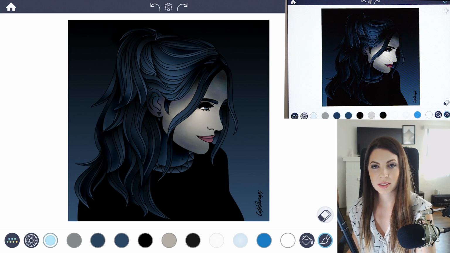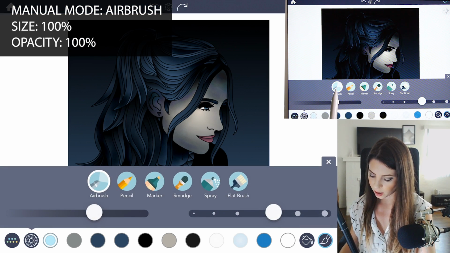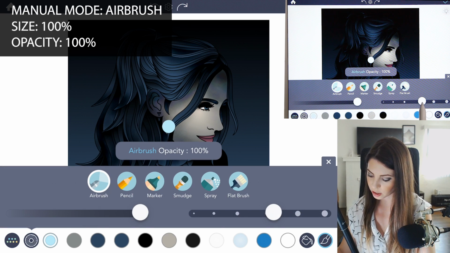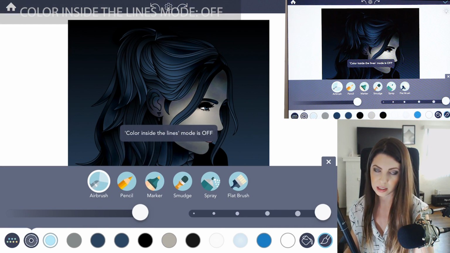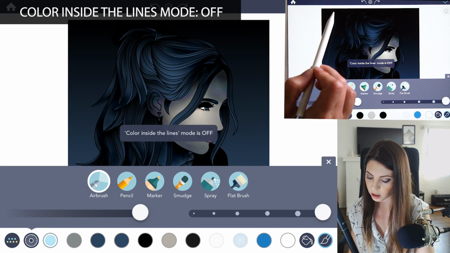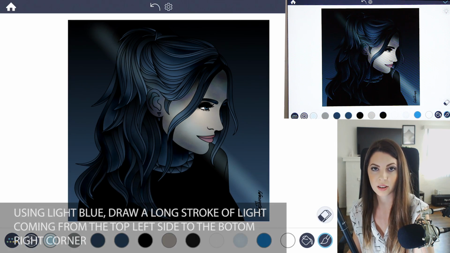Okay, so now it's time to add in that mysterious light. Under the manual mode, using airbrush, raise that to 100 opacity as well as 100 size. And you want to have coloring inside the lines mode off. You're going to start in that top left corner and just bring a stroke all the way down across her face into the other corner.